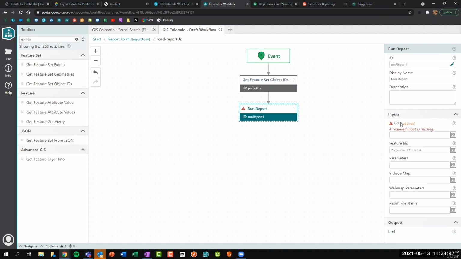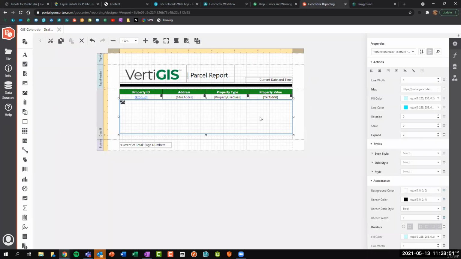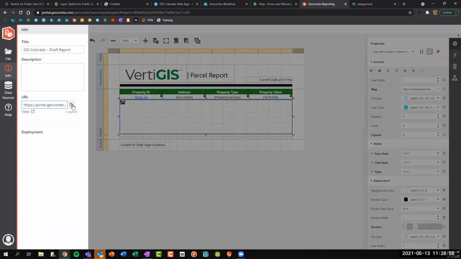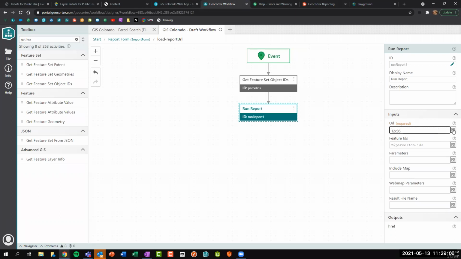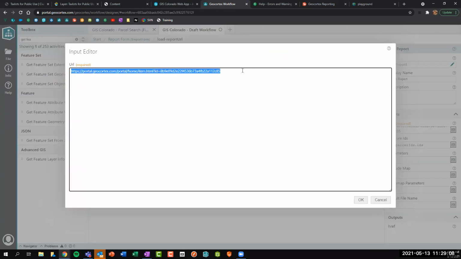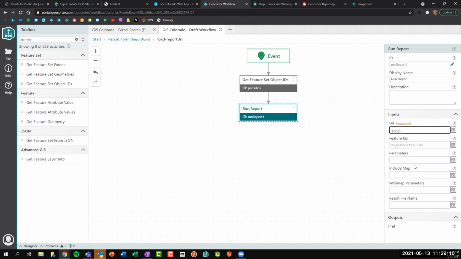And then this needs a URL. This is going to be the URL of your report item, so this is our draft report that we created. I'm going to go info and copy this, and let's go back into our workflow and paste that URL. So here we can see that's been pasted. I'll touch on the parameters in a moment, but let's first just keep that as is.